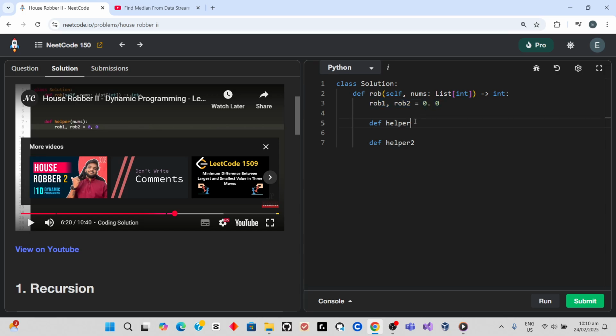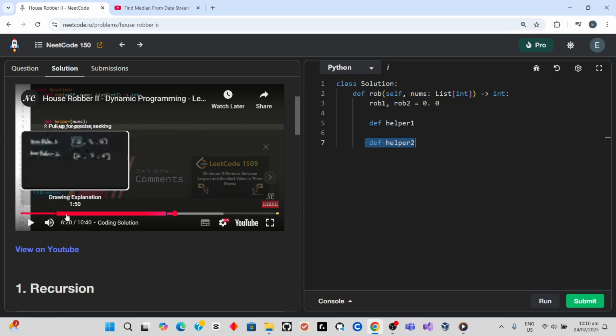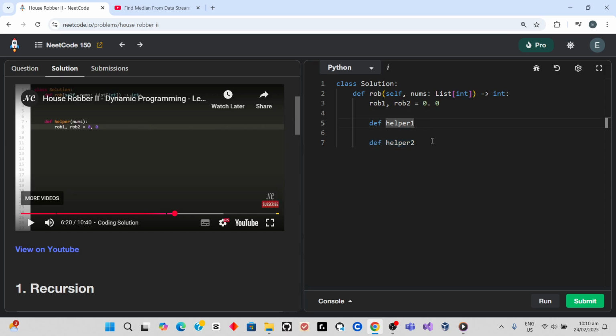So do the first helper function here and a helper 2 function for the checking. I'm not sure what helper 2 is. Yeah. Okay. Yeah. Okay.